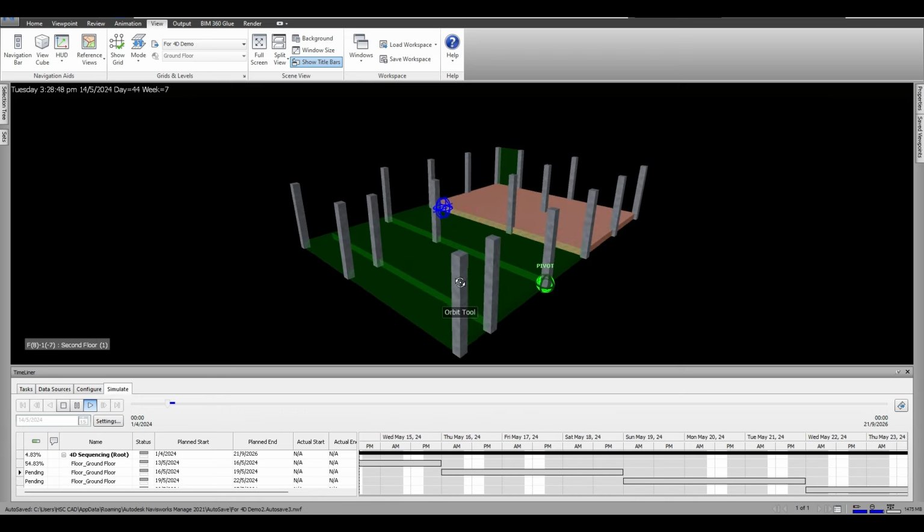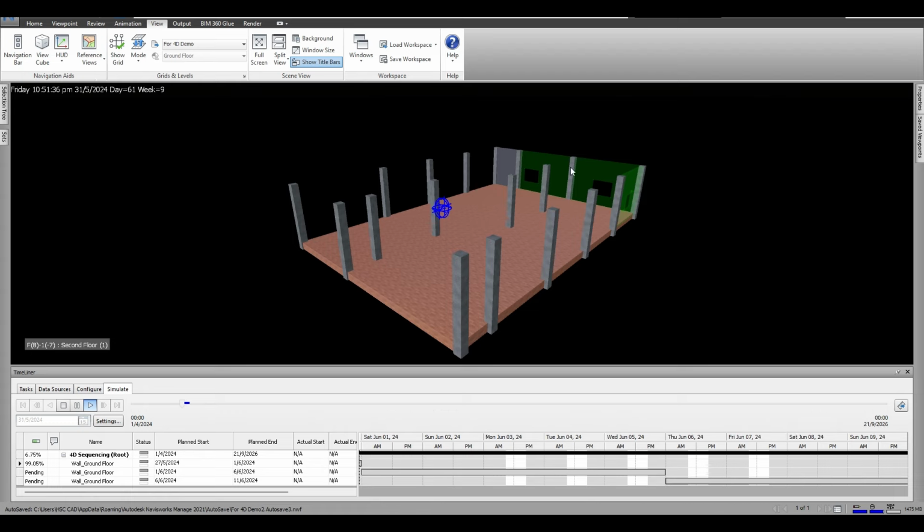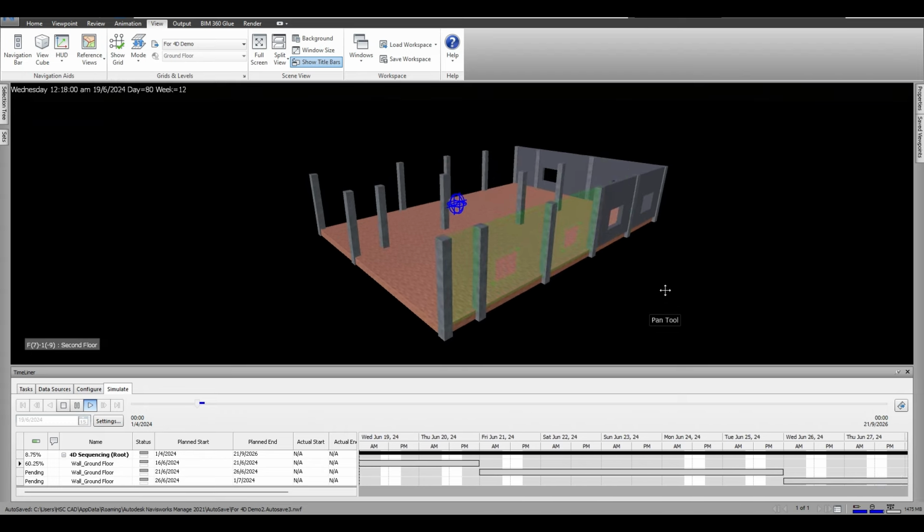4D scheduling is not merely a simulation or video. It is a tool that allows us to check the timeline or progress of a project in advance.